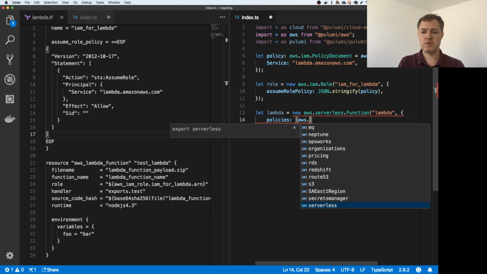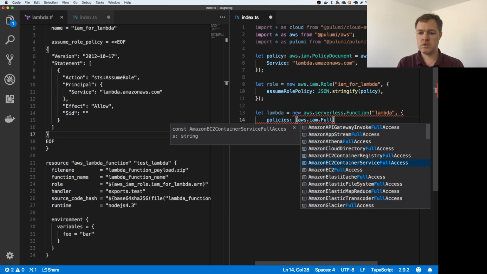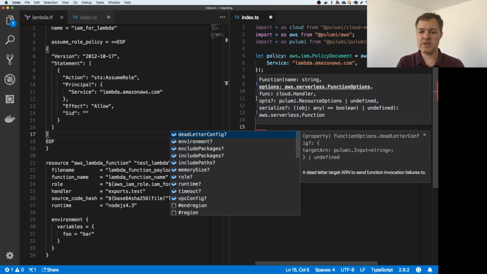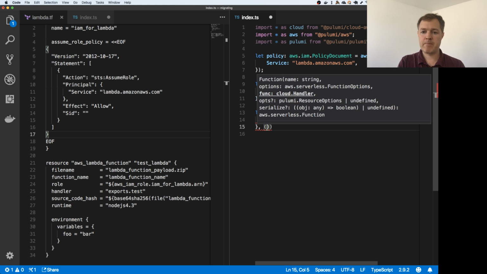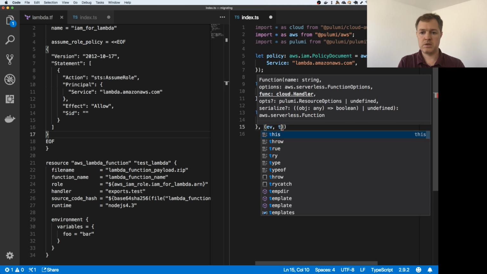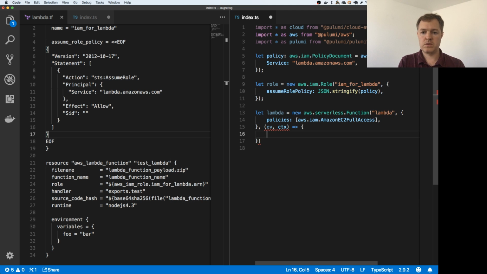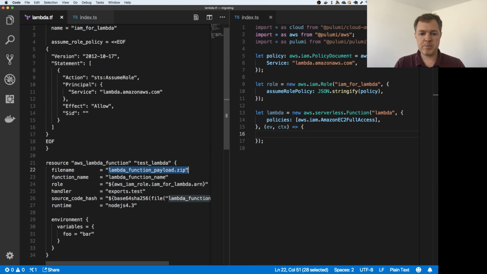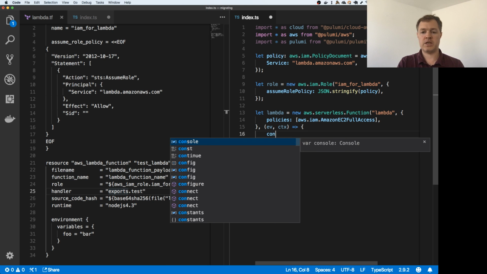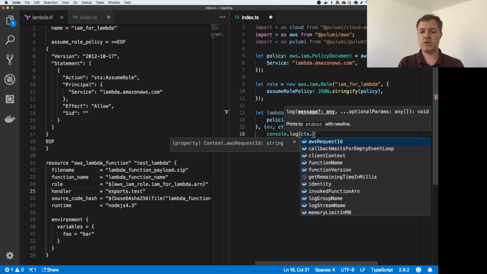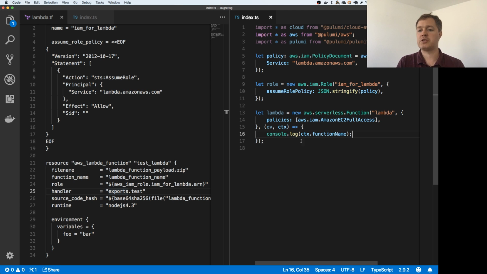So I can say EC2 full access. I don't know if that's really what we want. And then I will pass an event handler. And so here, I can create a Lambda, but instead of me having to put it inside a zip like this and get the zip, author that in some other payload and embed it inside like this, I can actually just write the code for this in line. So I can say here console.log ctx dot, and then maybe log the function name every time it gets invoked. And so this is our ability. We have this handy ability to write lambdas in line.